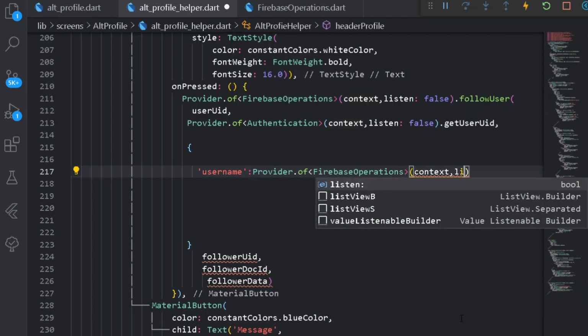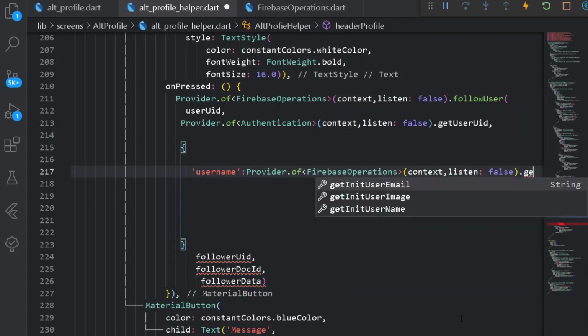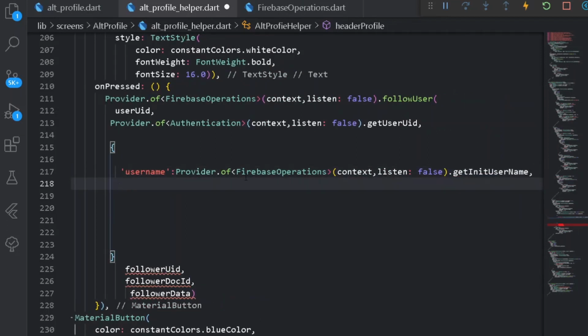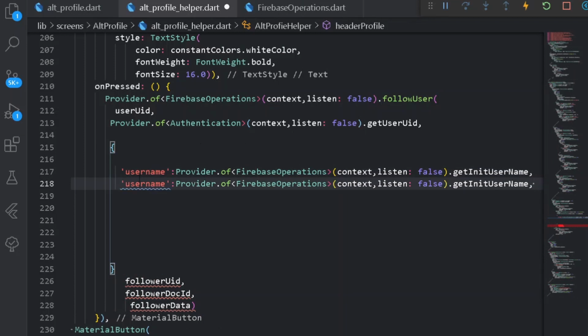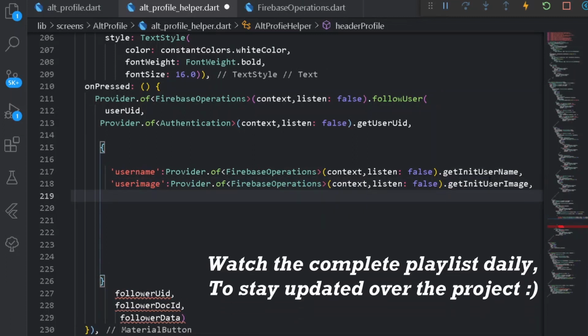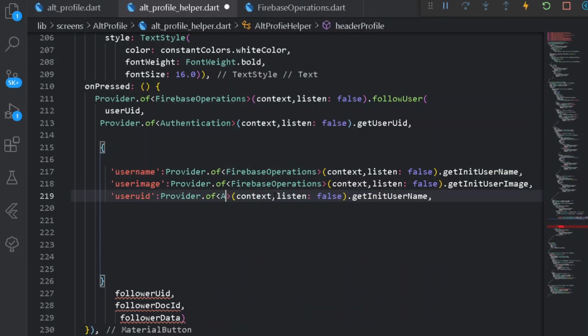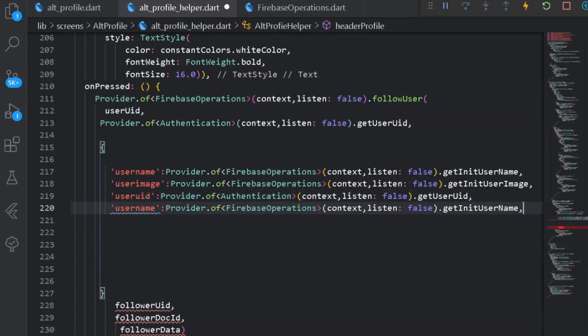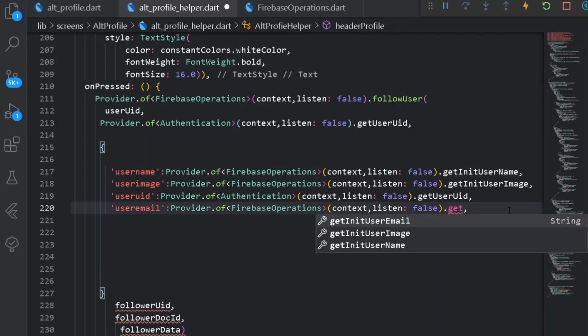From this, I shall be simply listening to false, and after that we can simply get init user name. After that, we shall be requiring user image as well. For that, we can simply copy this, paste it here, and here let's get user image, and here let's have get init user image. After having this, we shall be requiring user UID as well. So here let's have user UID, and here let's have authentication, and here let's get user UID. After having user UID, let's get the user email as well. We can paste this here, and here let's have user email, and here let's get user email.